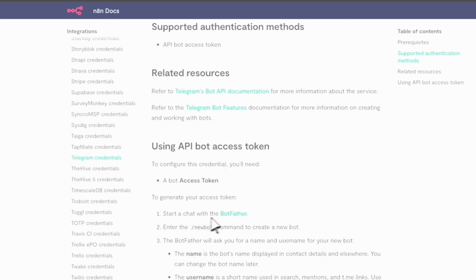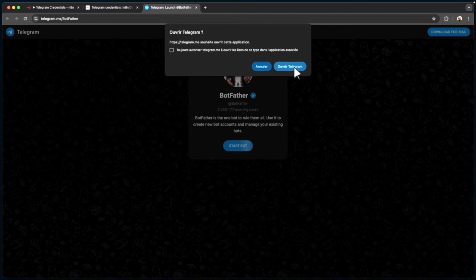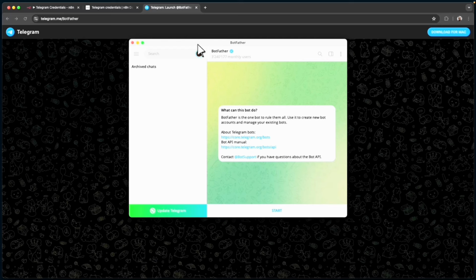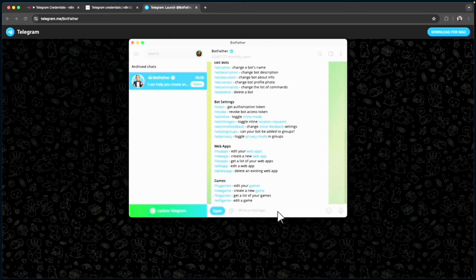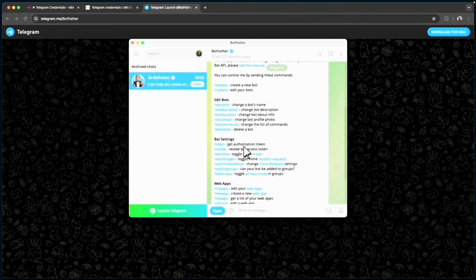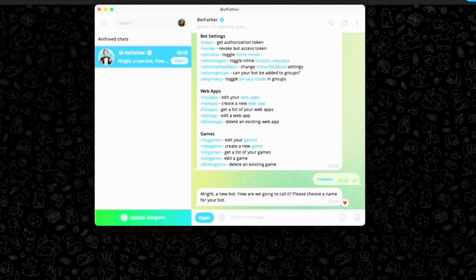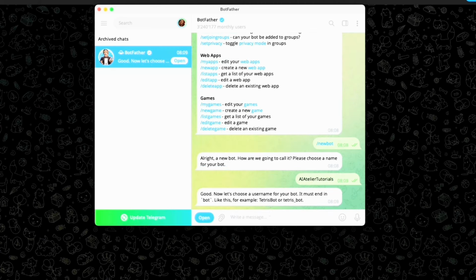It's quite original how it's working. You need to go to this link, BotFather, open it in Telegram on your phone or on the desktop here, and the BotFather will ask you what you want to do. So start a conversation. It gives you all the indications, all the options that you can do. And what we want to do is to create a new bot. So you type new bot. Here it is. Now it's asking us to give it a name. Let's find a good name for our bot. AI Atelier tutorials. And you need also to give it a username, basically the same thing, but finishing by bot, like this.